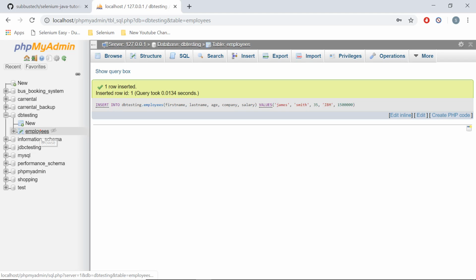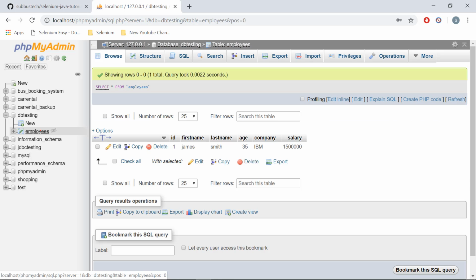So let's go to the employees table and see if the row is inserted. Okay, you can see that this is the row here, and the ID has started from 1 because it's an auto increment one. We didn't give it in our query, so it started with 1. The first name is James, last name is Smith, age is 35, company is IBM, and salary is 15 lakhs. Okay, so this is how we can use an insert query.